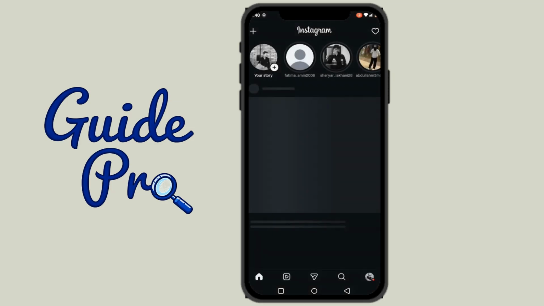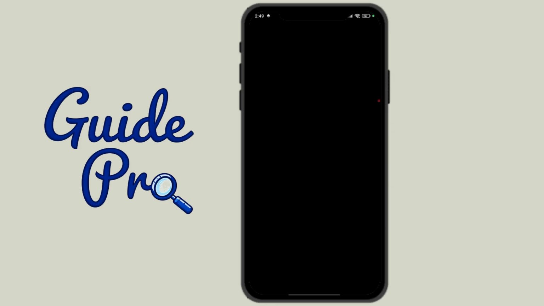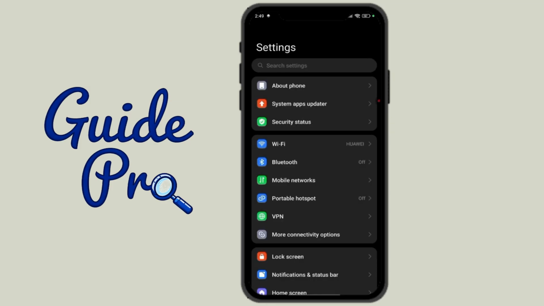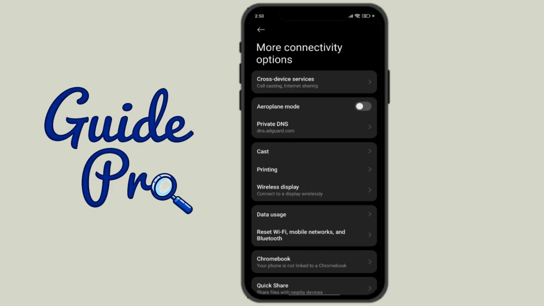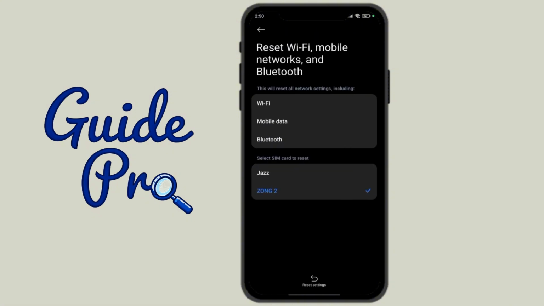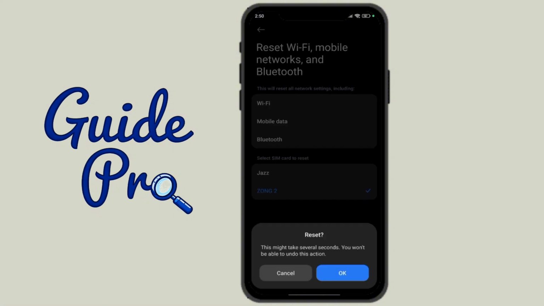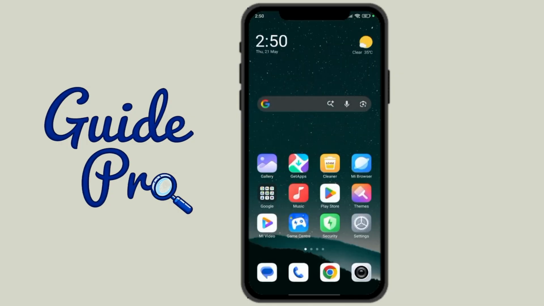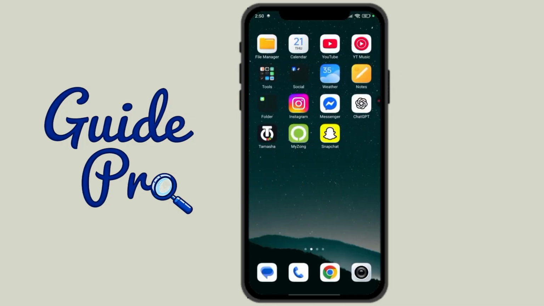Now, if nothing has worked so far, the final method is to reset your network settings. Open Settings and go to System or General Management depending on your phone. Now tap Reset Options. Select Reset Wi-Fi, Mobile and Bluetooth or Reset Network Settings. Confirm the reset. Once the reset is complete, restart your phone. After your phone turns back on, open Instagram again and your feed should now refresh properly.